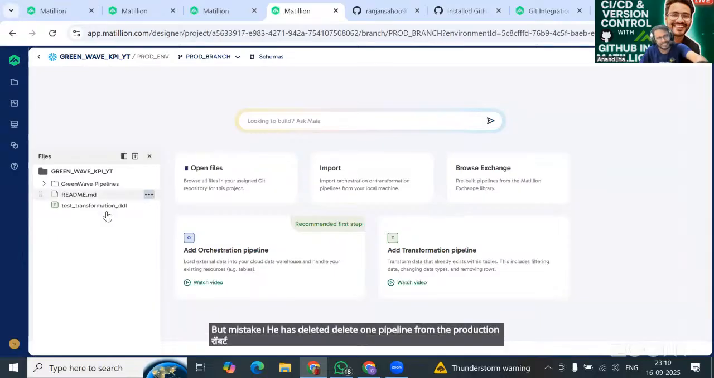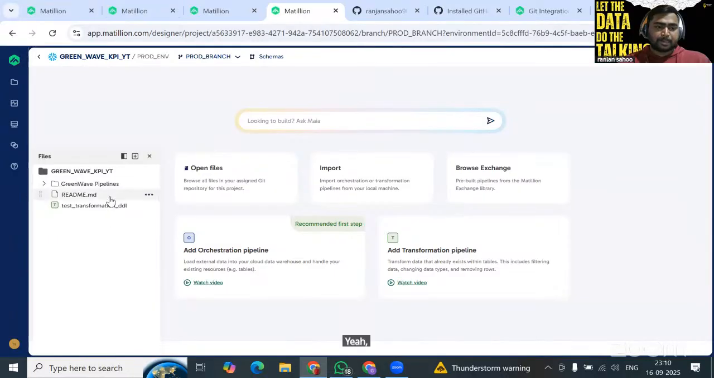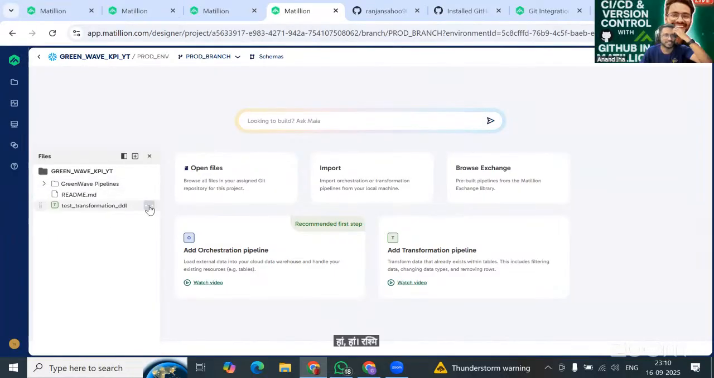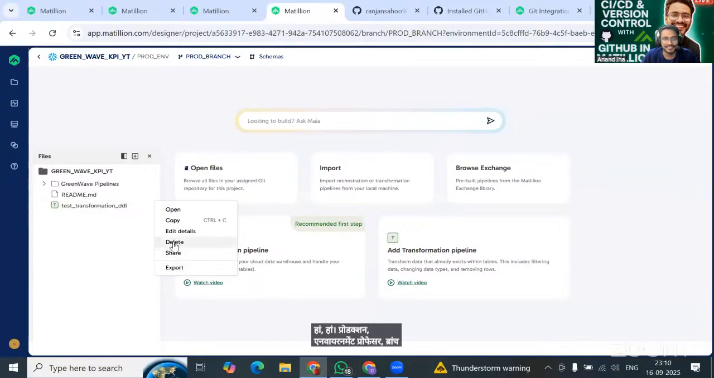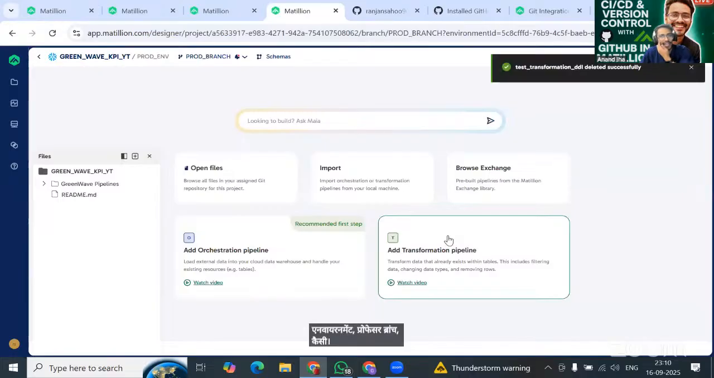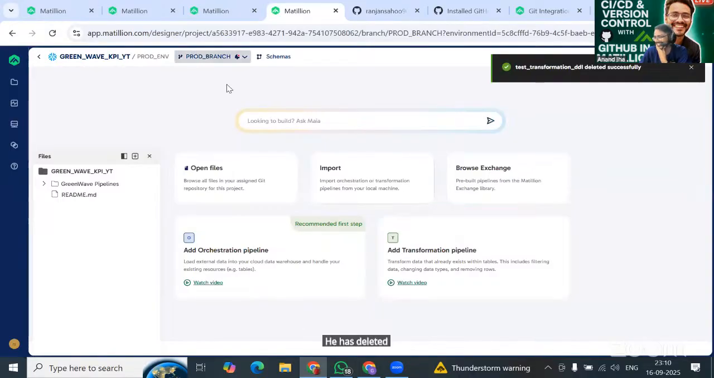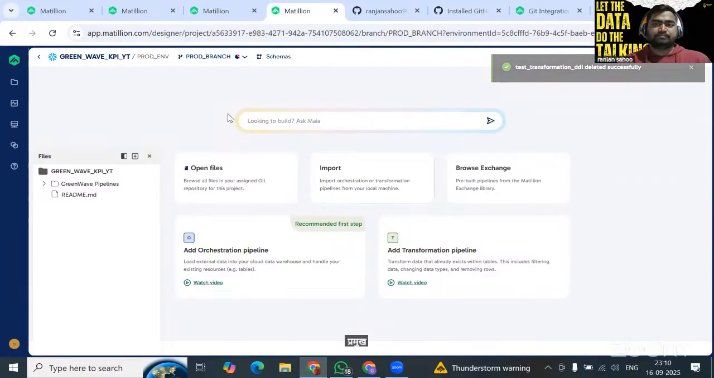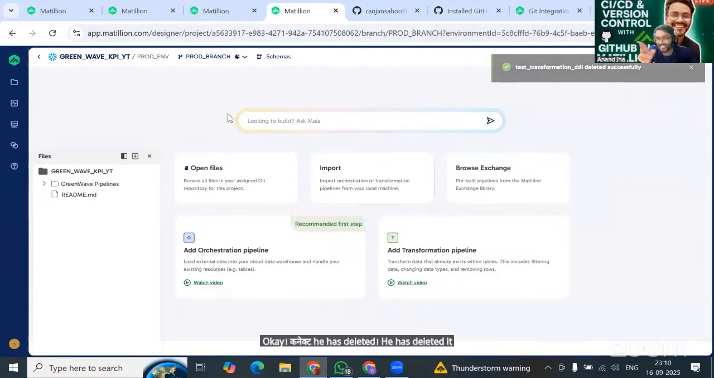Go back, switch. In Matillion, you do it this time. Production environment, production branch. Test, you delete it. Okay. He has deleted it. Correct? He has deleted from where? Wait. He has deleted it. But did he commit it? He has just deleted it.